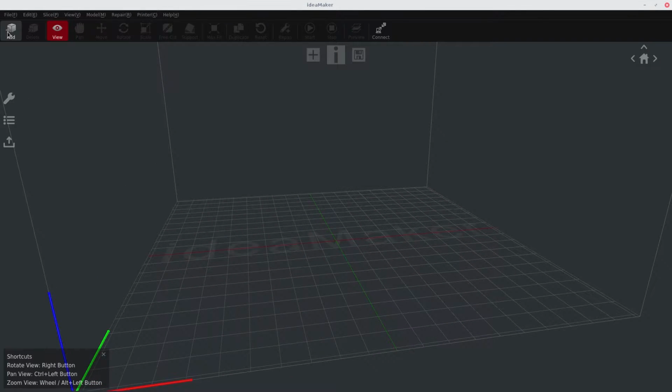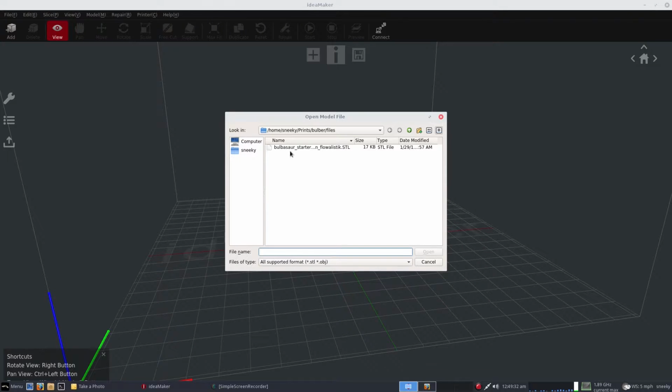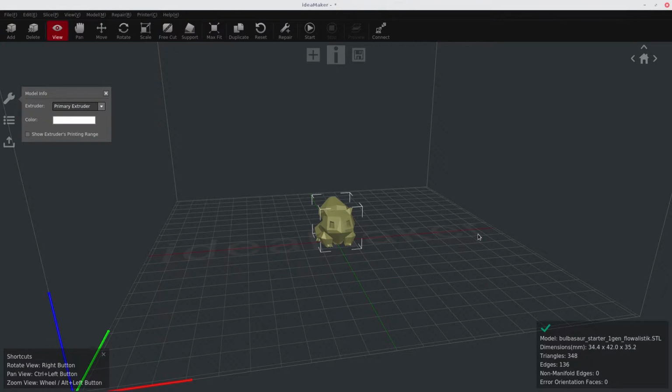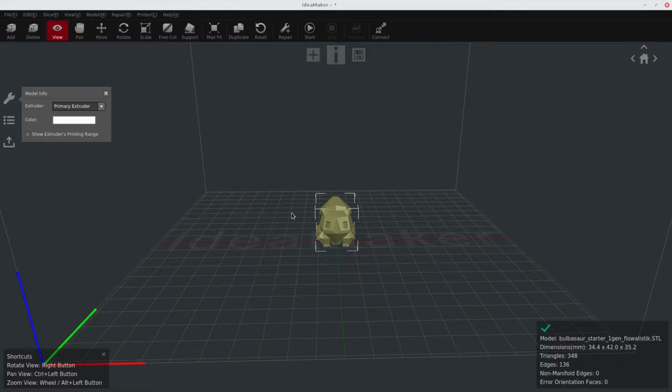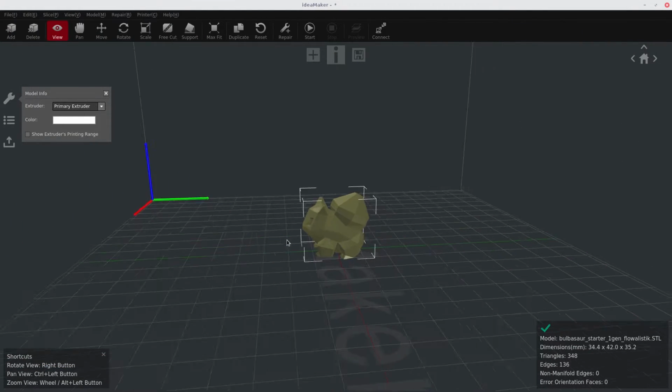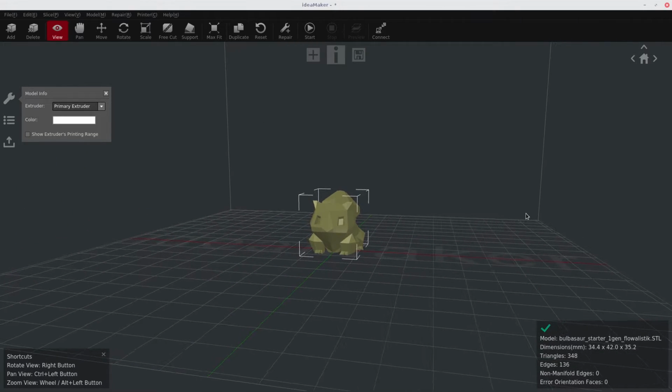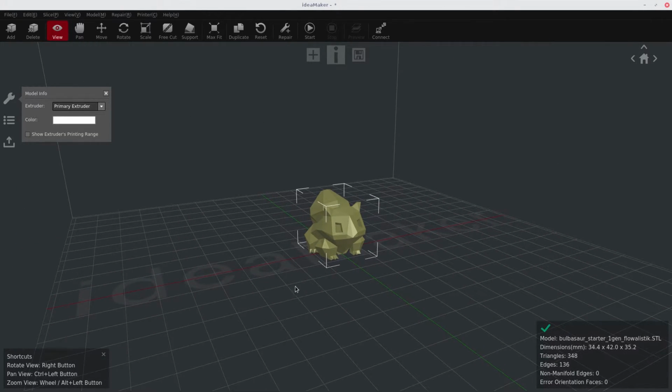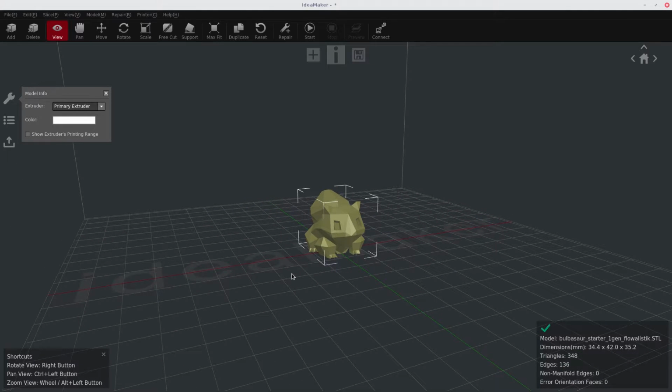Can you see that? So if I add a Bulbasaur, that's a Pikachu thing. I know. The kids love these sort of things. So there's my little Bulbasaur. Looks okay, doesn't it? Not too bad. So how would I slice that? I don't know. I've never used it before.